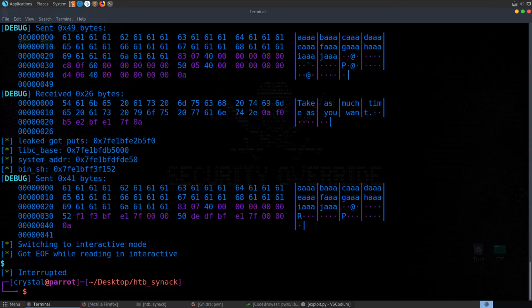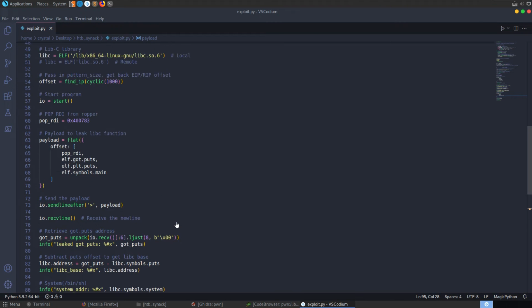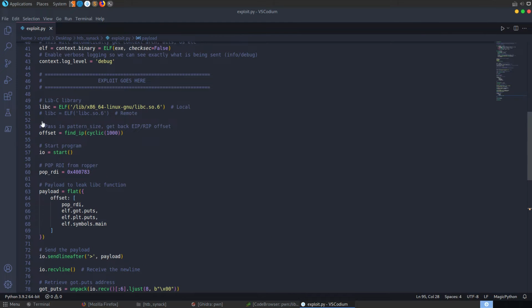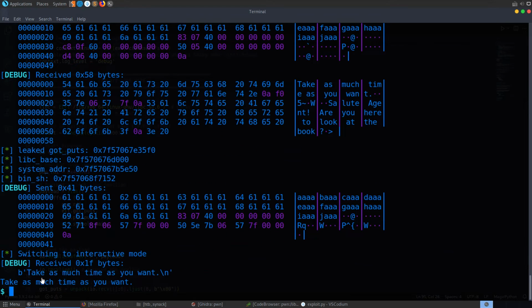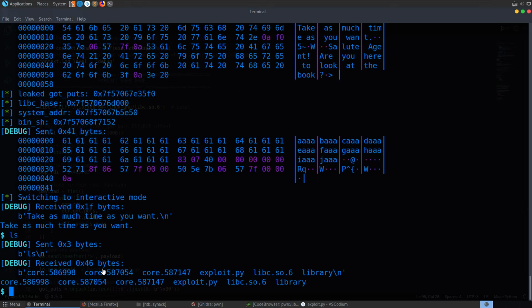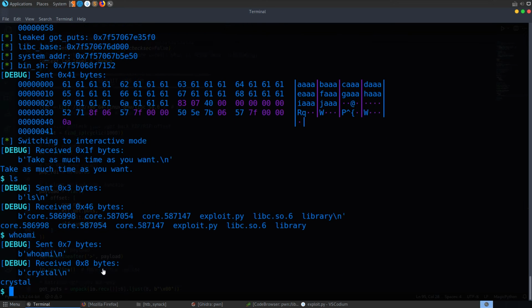But that's how that works anyway. I think let's just try this out. This is our local libc library, so let's try this out and see if it works. Python exploit, it runs through, we don't get an end of file, which is good, so we hit ls, we do who am I, and we have a shell.